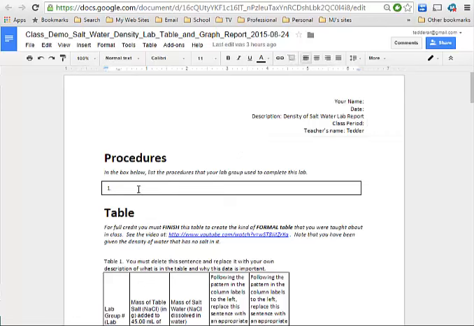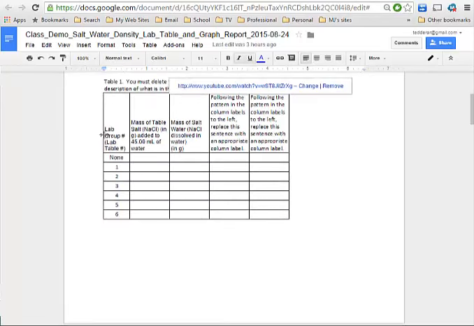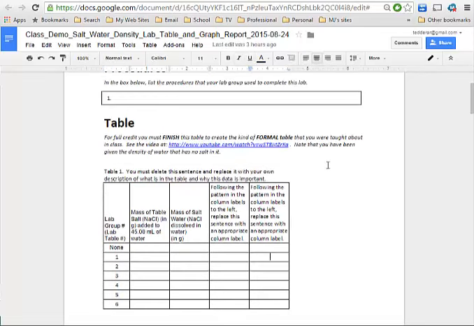Now, the procedures that you guys in your lab group finally came up with after any changes you made during the lab, that's what you're going to detail right here for me, okay? You're going to tell me what procedures you used. Now, this is a formal table. This is the form of a formal table, okay?